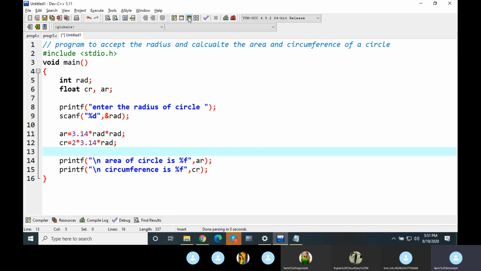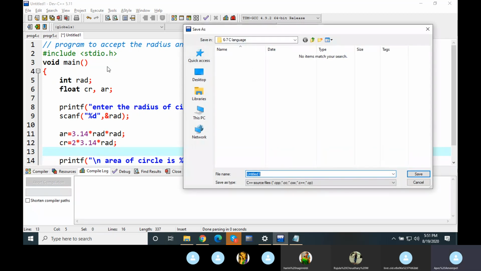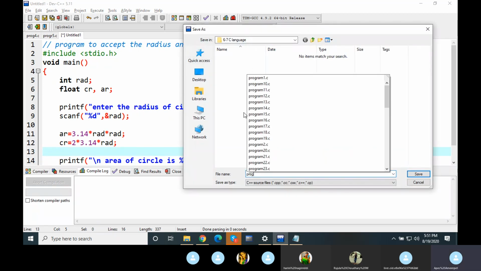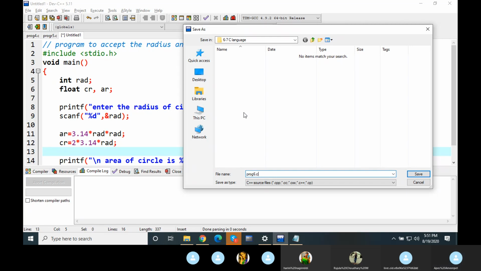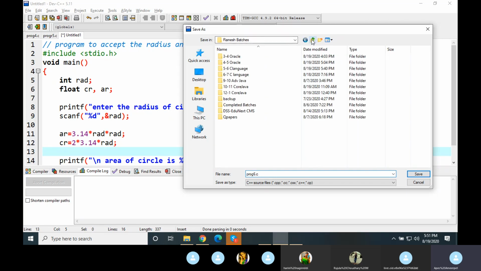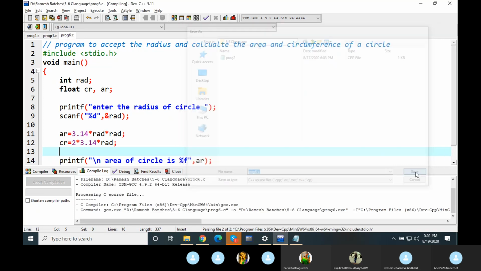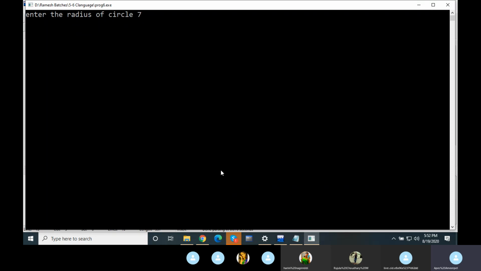Okay, let's run the program. We have to save the program here. Program 6.c. Enter the radius of this circle. Can I give 7.5? Can I give the value 7.5 like this? Can we or not? No, sir. We declared the variable as int. So we cannot give decimal point values. Let's see what happens if we give.